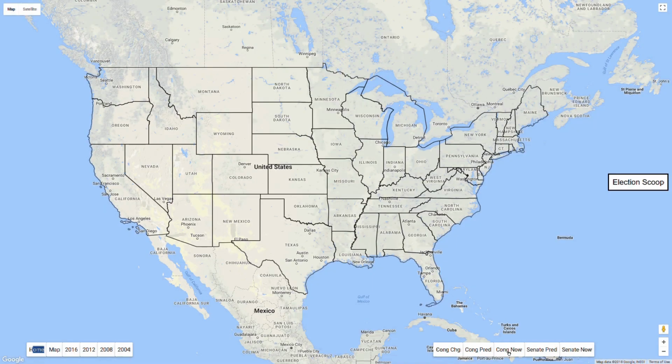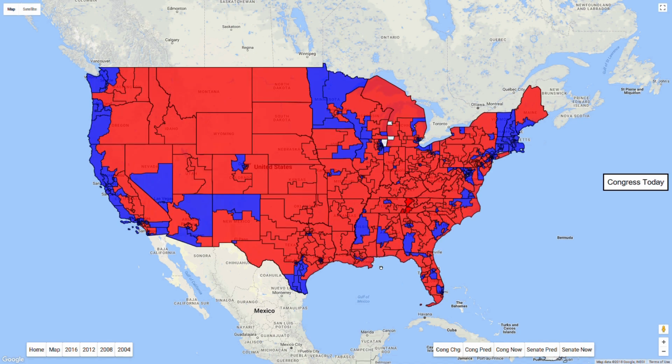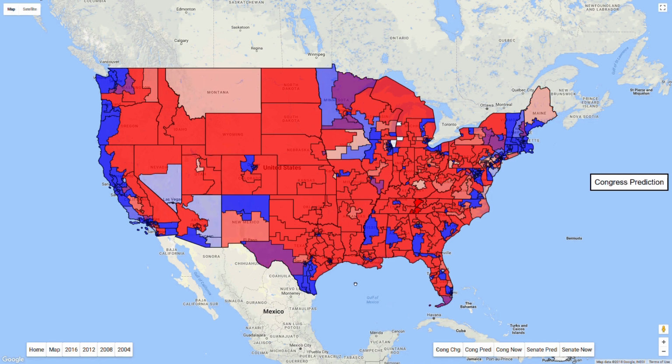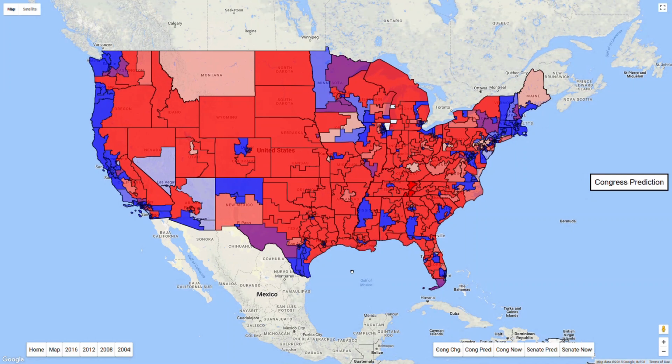So this map, as you see right now, is what Congress looks like right now. Each congressional district is either blue or red, meaning that it's represented by either a Democrat or a Republican. And this map shows the prediction. This is the prediction map. It's how each district is expected to vote in the upcoming election.